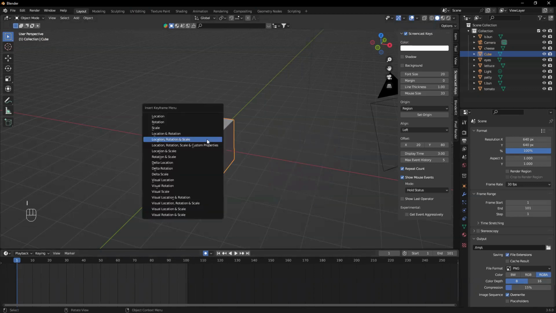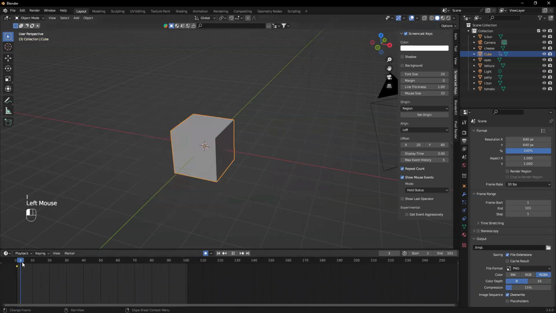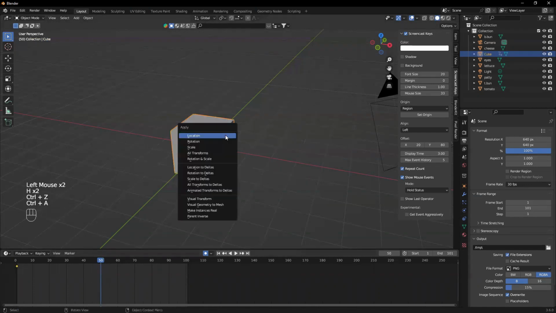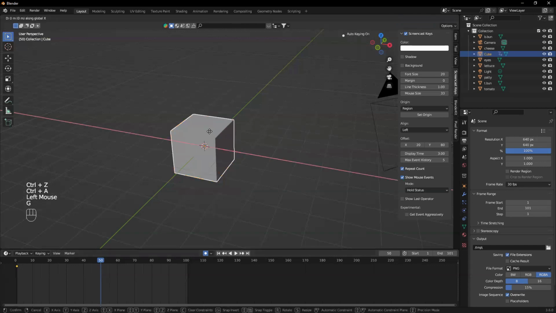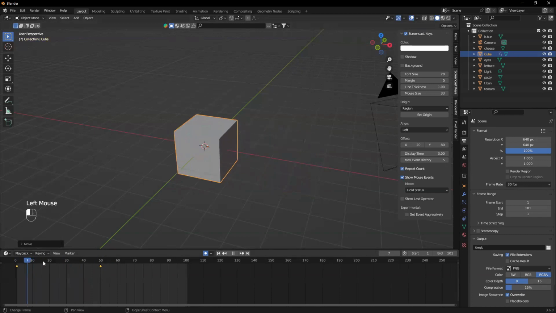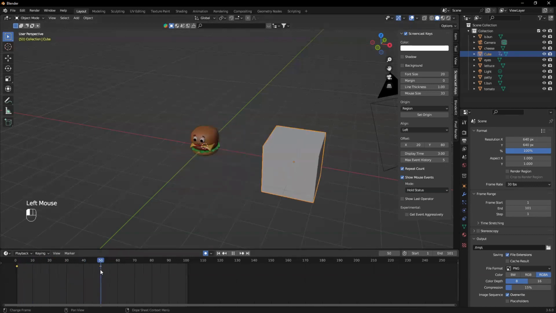So press natin si I, location, rotation, and scale. And then pagpunta tayo ng frame 50, saka na natin siya i-move. Oops. So G, X. Ayan. So there we go. So it's the exact same thing, no? May minor inconvenience lang, but it still does the exact same purpose, no?